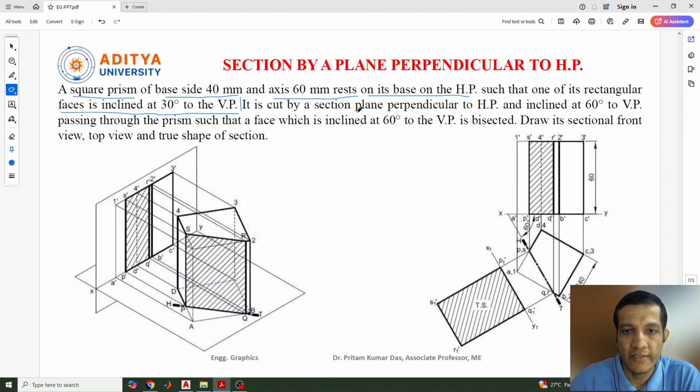Second part, it is cut by a section plane perpendicular to HP. So there is a sectional plane which is cutting that object, which is perpendicular to HP and inclined to the vertical plane at an angle of 60 degrees, passing through the prism such that a face which is inclined 60 degrees to the vertical plane is bisected. That means one of the faces we need to consider, which is inclined 60 degrees, needs to be bisected. Draw its sectional front view, top view and true shape of the section. So three things we need to draw.